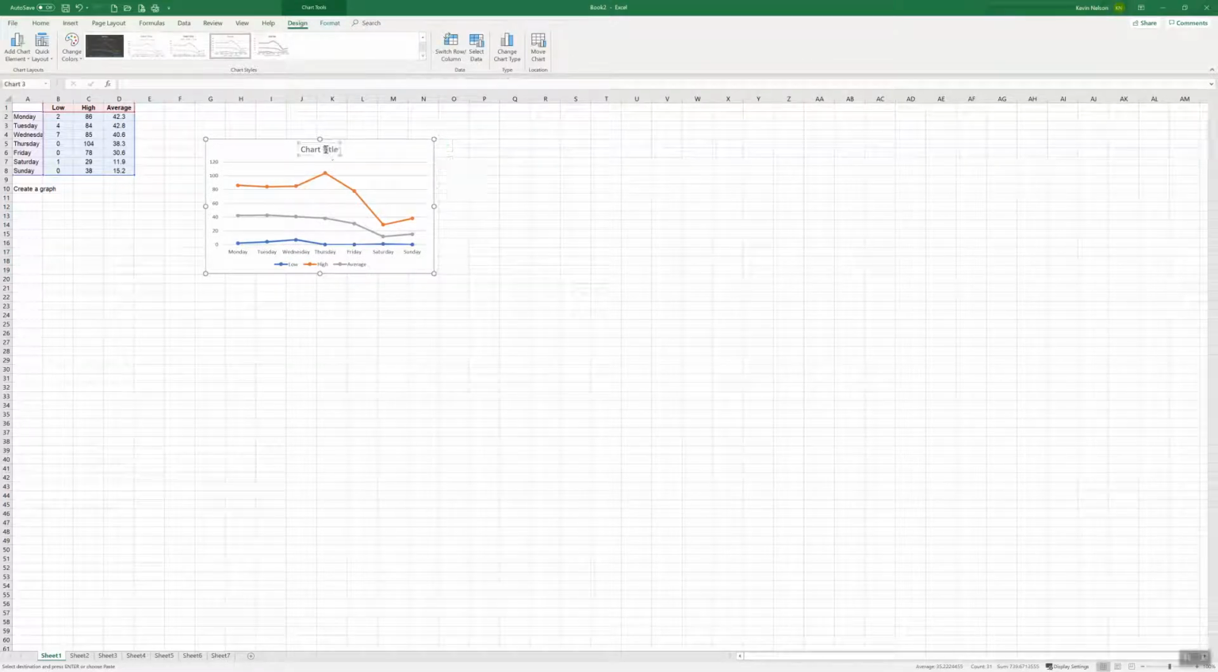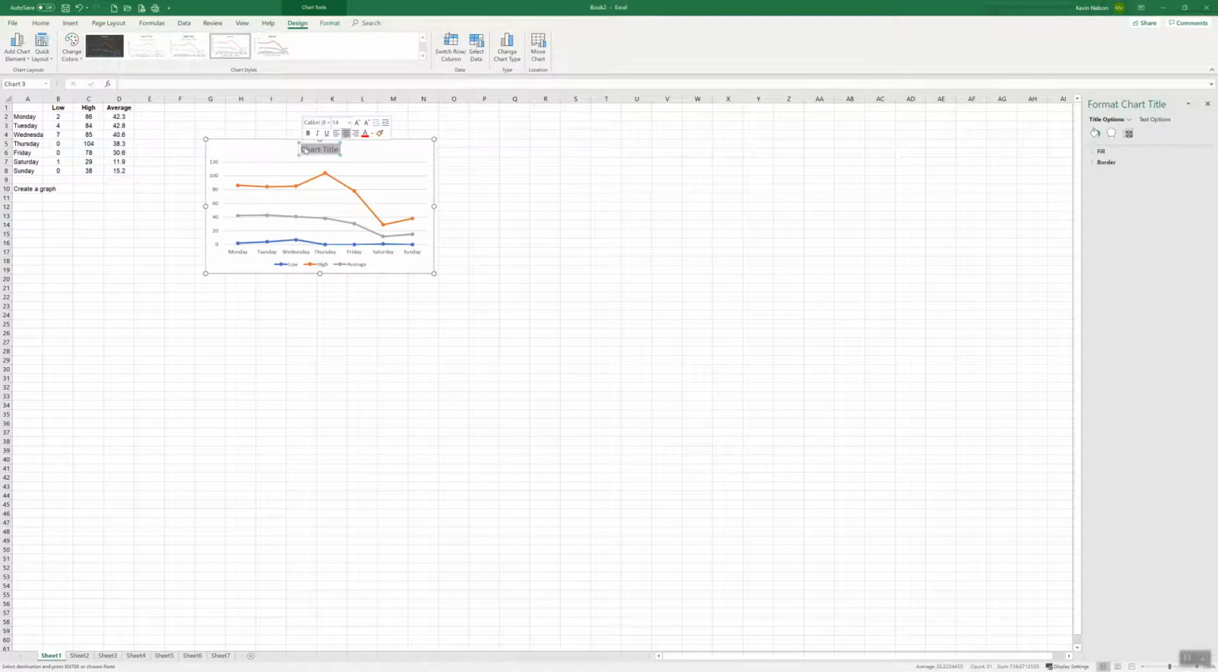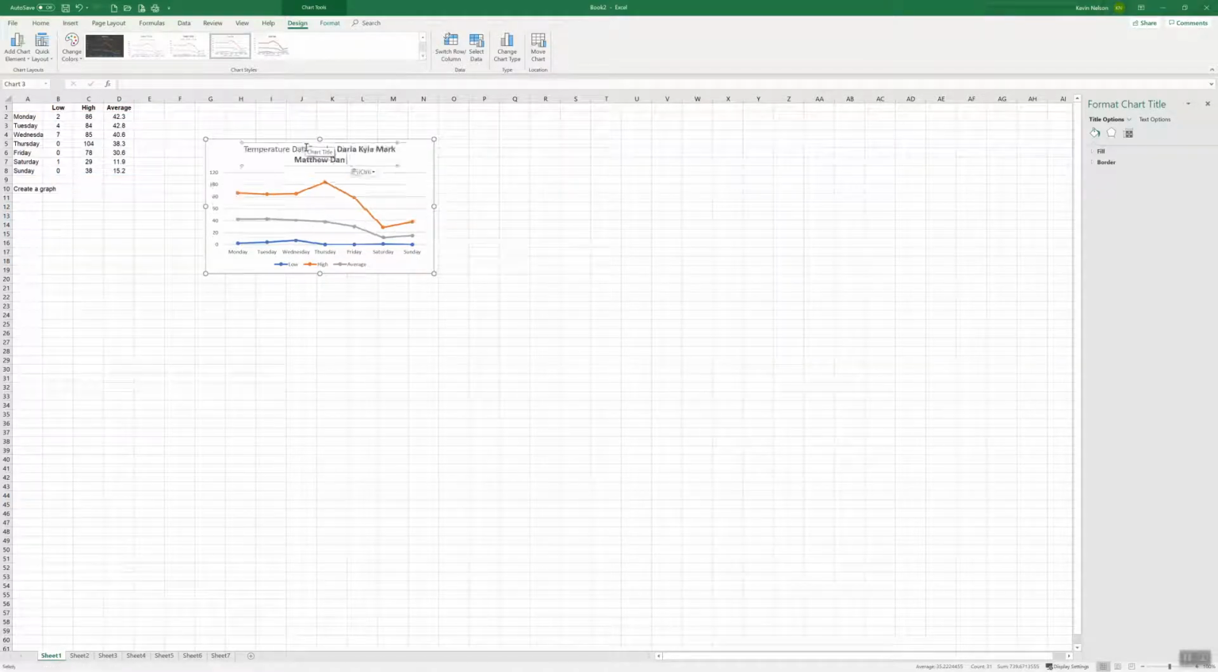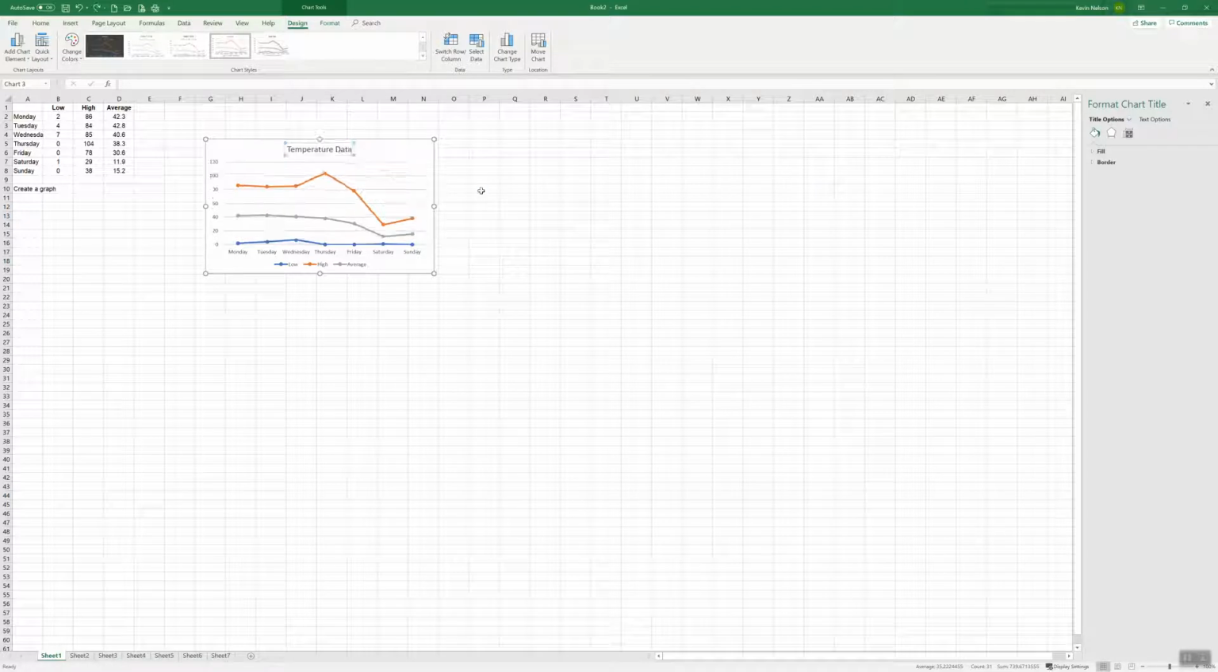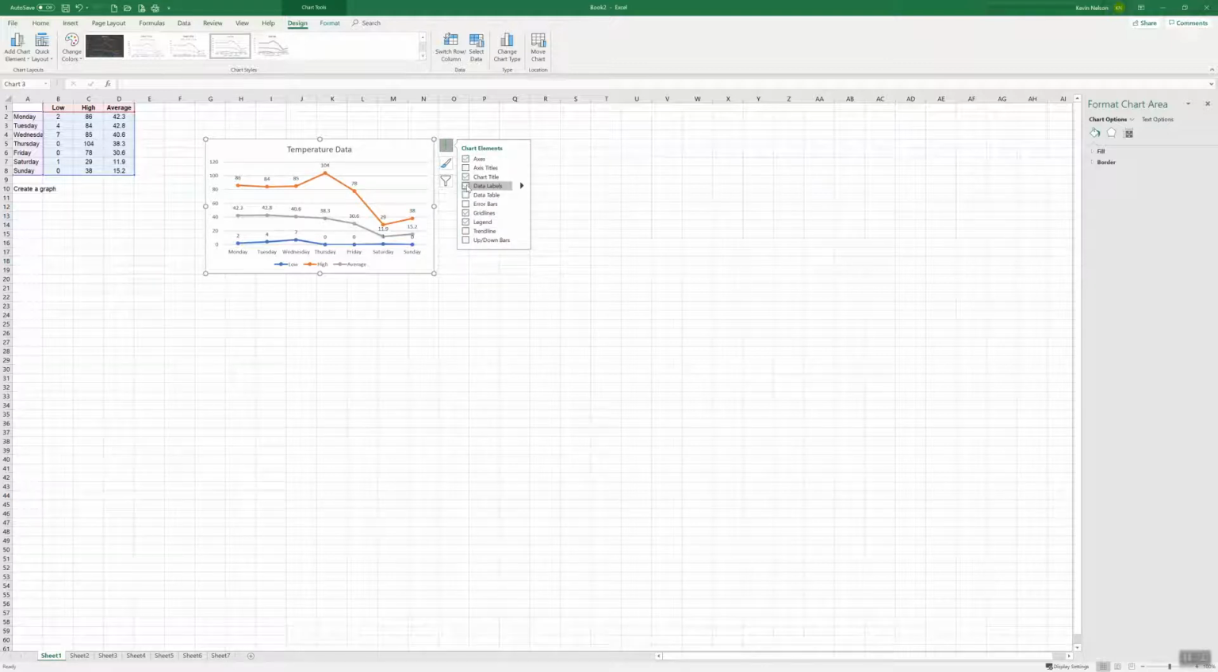I can rename the table or the chart, right? I can go temperature data, right? Something like that. I'm not sure why it just did that, right? But I can do that as well. I can come in here and you're going, okay, what is that? Right? I know what it is, right? Because we've got the data right over here, but I can also add data labels in on all those, right? So those actually show up in there.